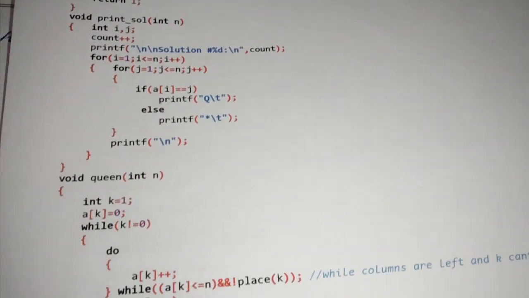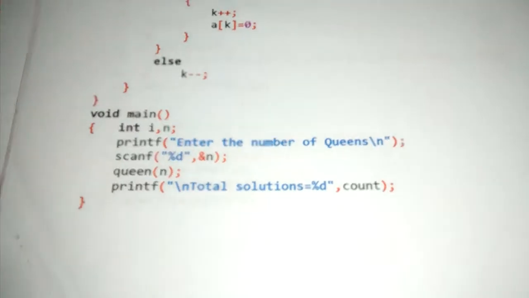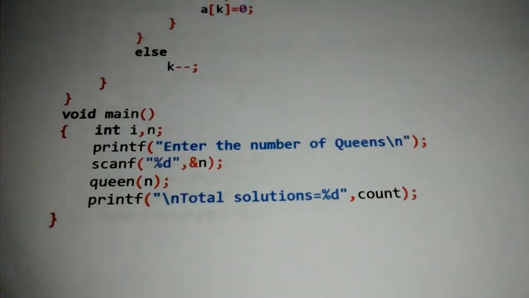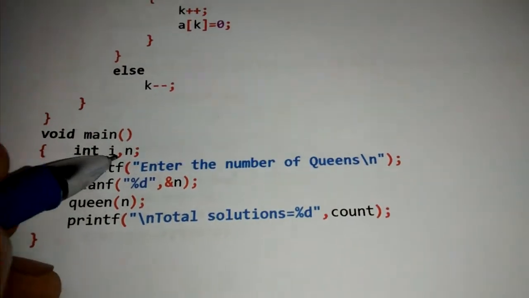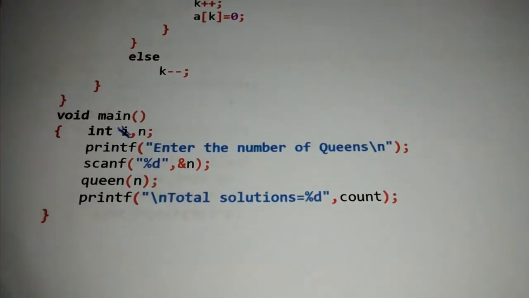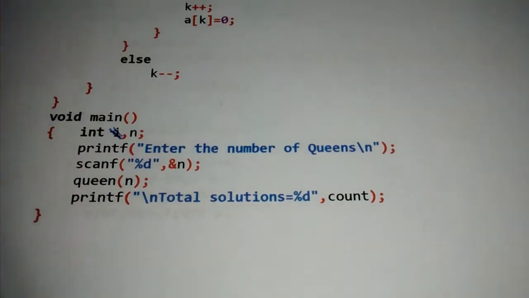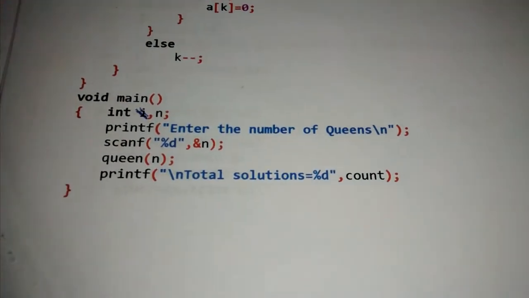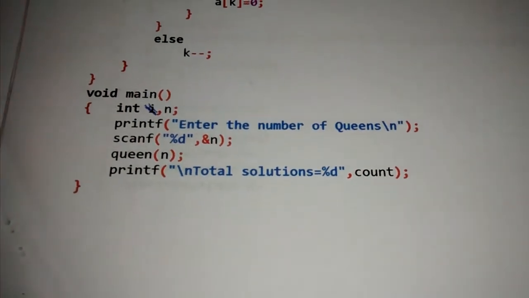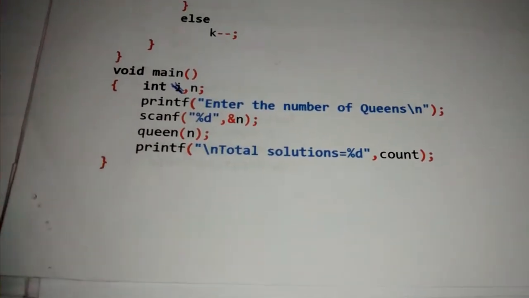And hence we come to the main function. Here we have one variable, that is n. I is not required here, we can avoid this. And in this, n will store the number of queens, and we have to enter the number of queens for which we want the result.